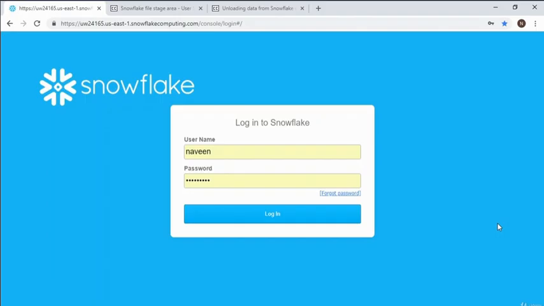Unloading data from Snowflake is a 2-step process. The first step, you have to unload from the actual table into a file, and then you stage it in the staging area. And the second step is to download the file from the staging area into the actual system. In this case, we are going to use SnowSQL client to log into Snowflake and then to unload the table into a file, and then we will download that file to our local system using SnowSQL.